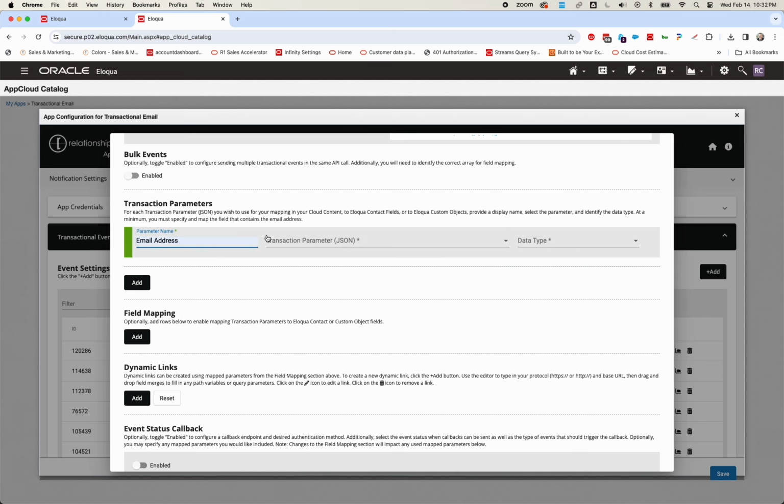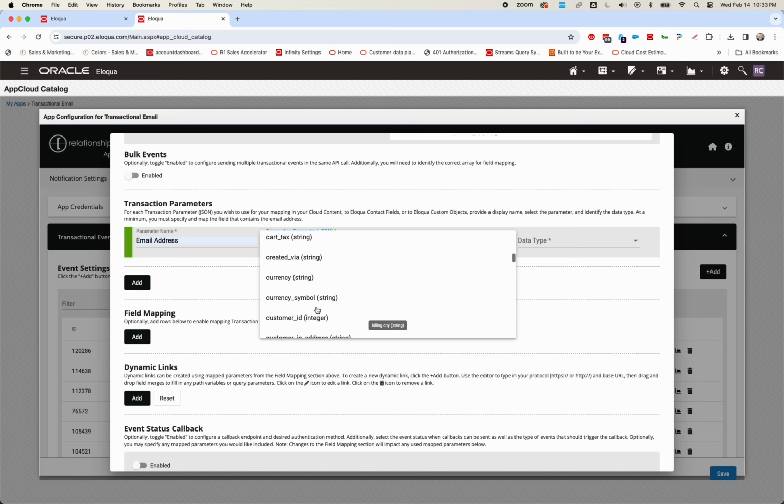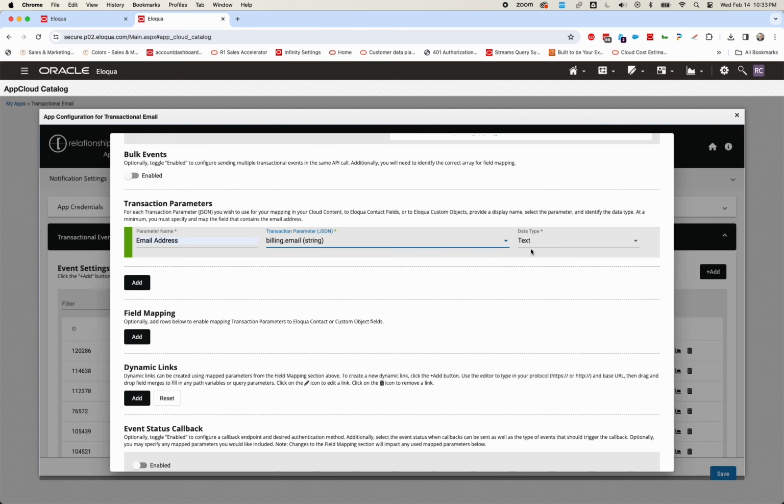Then, you will need to define what data you would like to use by defining your parameters. At a minimum, the first row, highlighted in green, must contain the parameters specifying the email address field in order to send your transactional email.